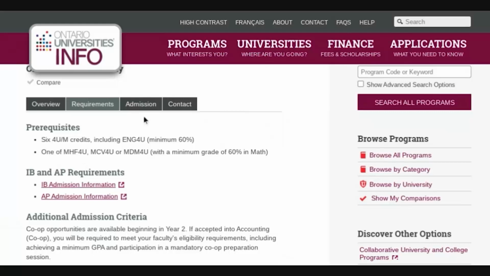And for this one, it's saying, as I mentioned, 6 4U credits. Every program requires English 4U. And for this program, it's asking students to either have the functions, the calculus, or the data management. Often they will also indicate a minimum average needed for those specific courses.